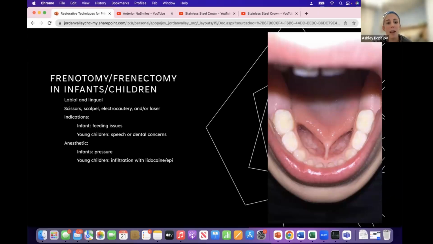So in an infant, I'm looking for feeding issues. If I have a baby come in and yes, they have a tongue tie, and I'll show you the Kotlow designation in just a moment, but it looks like they've got kind of a tight tongue, but they are gaining weight and they're able to babble and they're not having any feeding concerns at all, it's not necessary to do a frenectomy at that point.